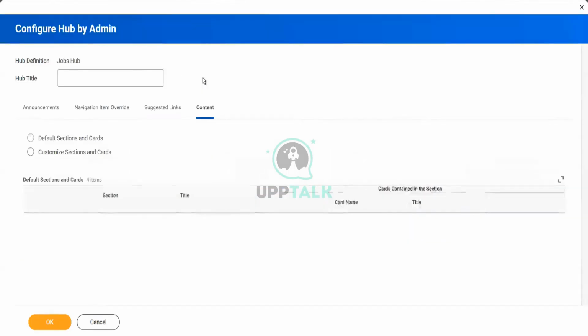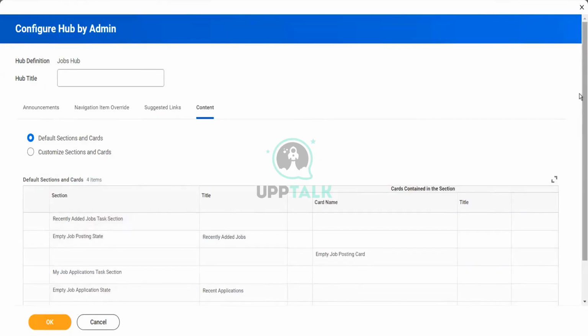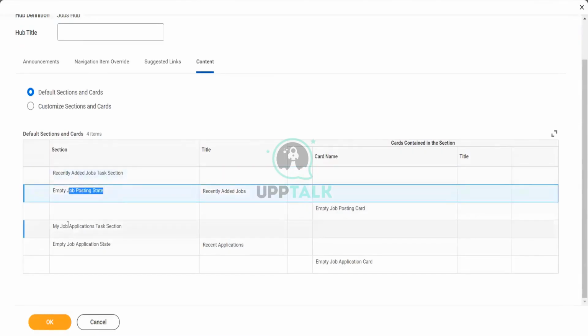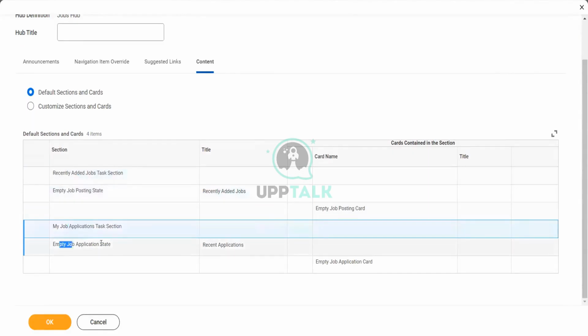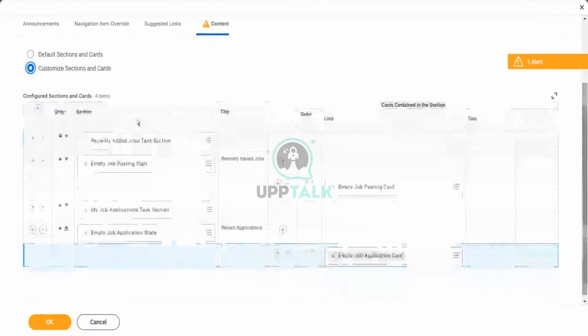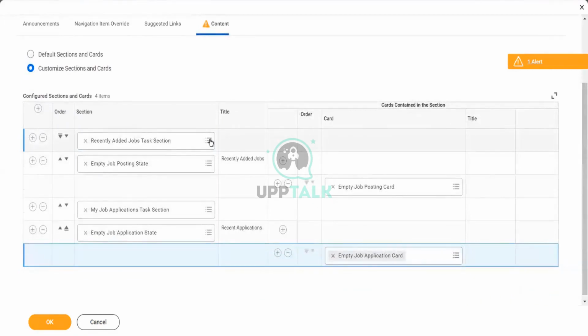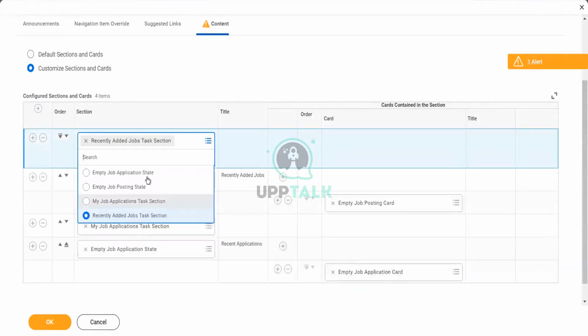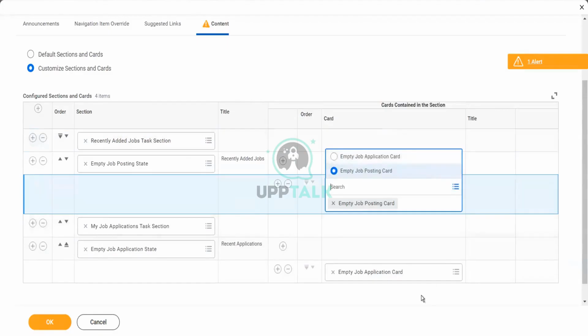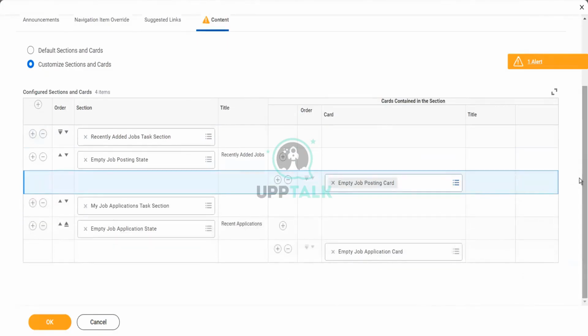Then content. This is the default section cards. Recently added job tasks, empty job posting, my job application, empty job application state. We can customize it also. And I think we have worked it in the work section. Let me see if I need to create it. We have worked it delivered once. And these are the cards. Also, like how the information would be displayed in a summarized format.